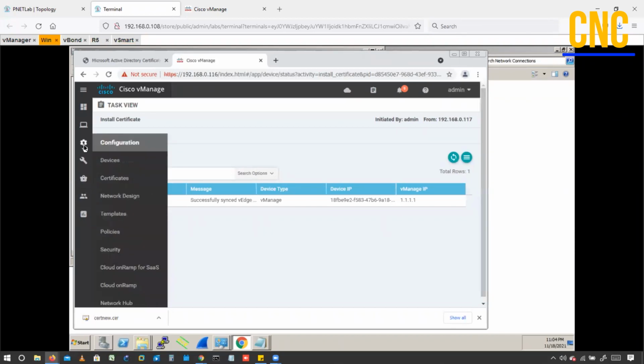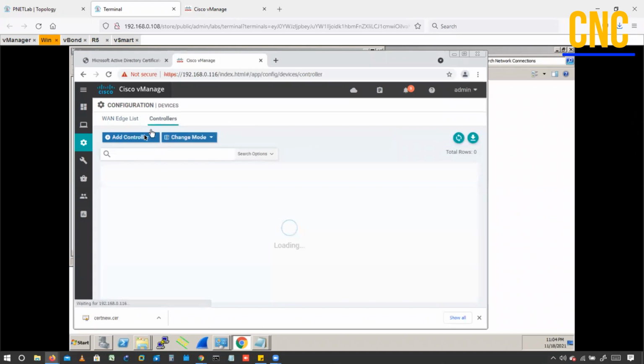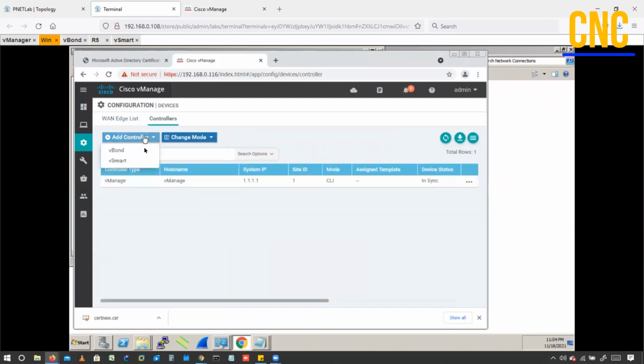Go to your configuration, go to your devices. So we have two options. One, I can add a WAN edge list, right? So this I'll do later, because once we start adding the vEdge devices, I'll come to this point and we'll upload the WAN edge list, right? So right now we have to add the controller. Go here, add a controller initially, fine.